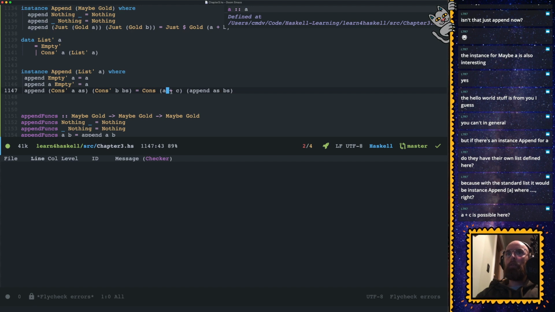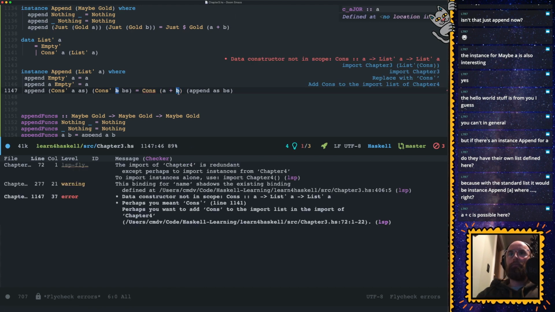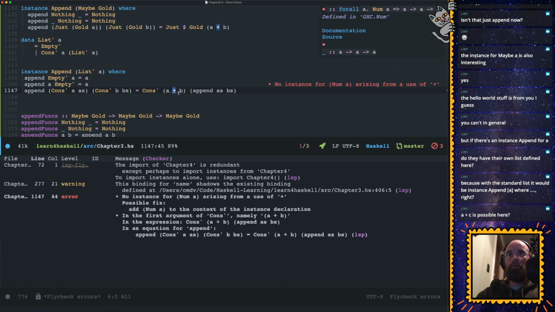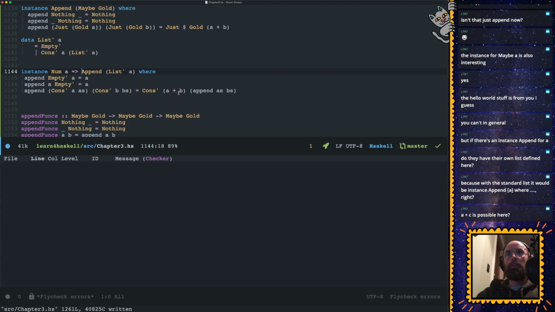A plus, oh, of course it's not. It should be A plus B. Don't know why it didn't. And that should be a tick. And, oh, but I've not given it a constraint. Should we say it's a num? Because I guess we don't know, so we have to tell it that it's something, because it can't just guess.